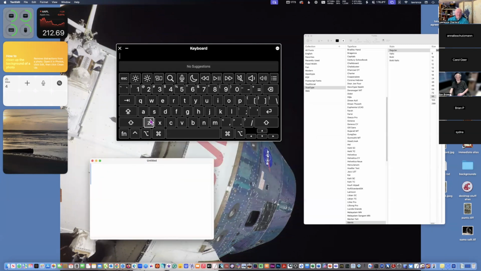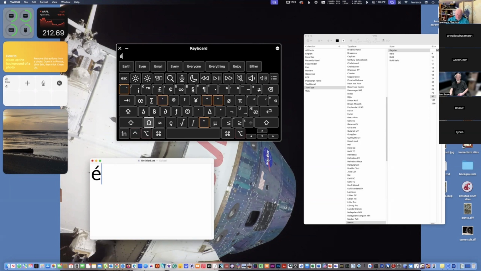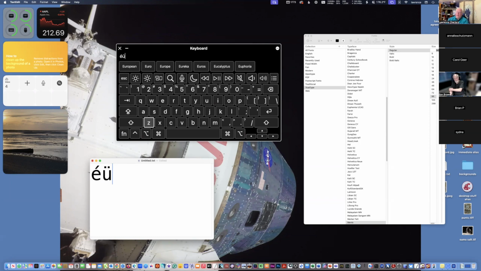So I press Option E, and it gives me an accented E. If I press Option U, it didn't work, because I'm hitting the wrong key. It gives me an umlauted U. It's a way to write French and German and so on and so forth the way that the French and the Germans write without actually having to know anything at all about a special keyboard.